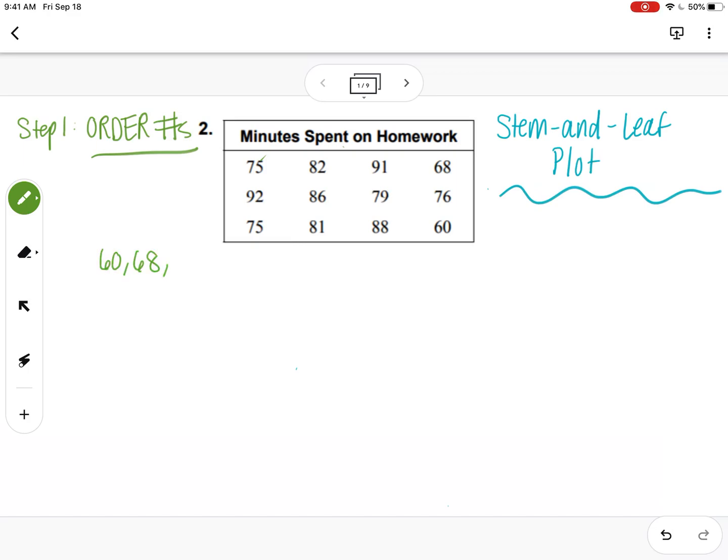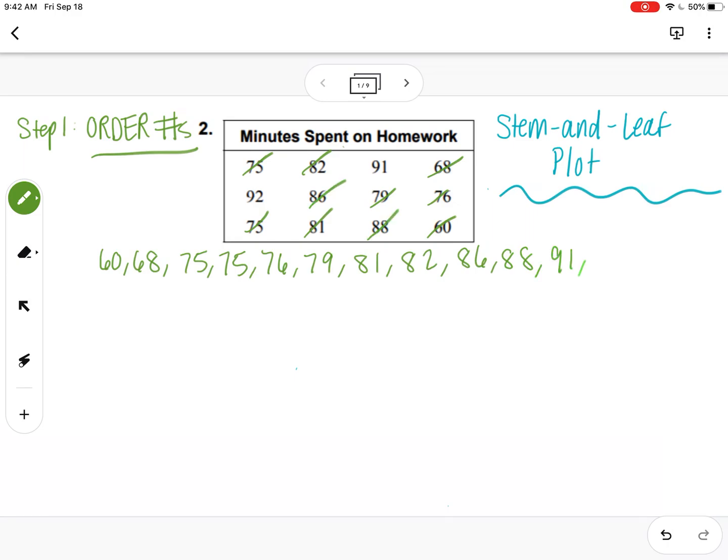Looks like we have 60 and then 68. After that, it looks like we jump to 75 a couple times, then 76 and 79. We have 81, 82, 86 and 88 after that. Then we have 91 and 92. Let's make sure I got them all. For me, I'm crossing them off as I go, so I know for a fact I got all of them. For you, you might consider counting up both values in the sets to make sure you have an equal amount, to make sure you didn't accidentally miss any.